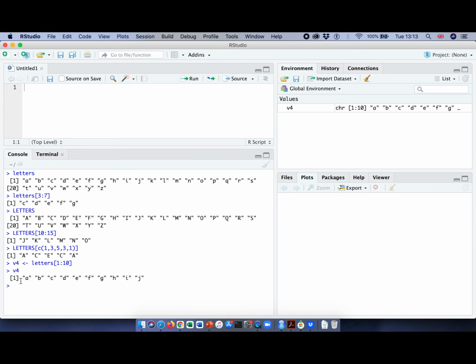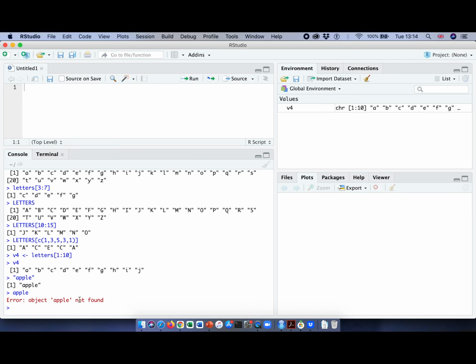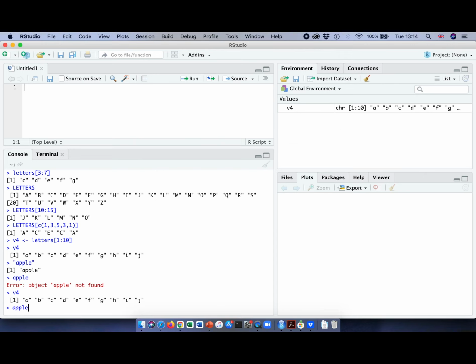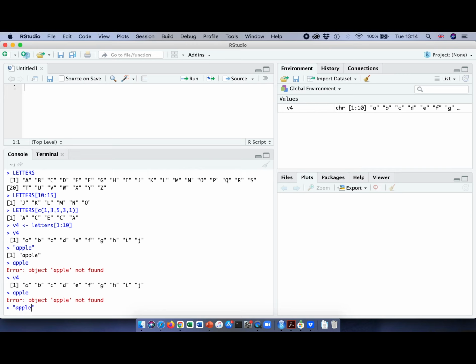Okay, now it's not just R. In many programming languages, strings or characters are expressed with quotation symbols. For example, I can say apple with double quotation marks. Yes, this is a character. If I simply type apple, then R says there is no such variable. We have v4, but we don't have a variable named apple. For a string, you should use double quotation marks to distinguish a variable name and a string.